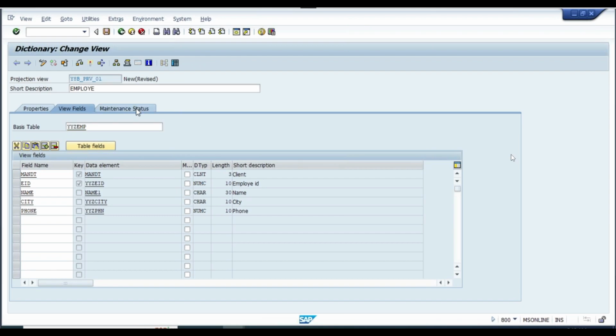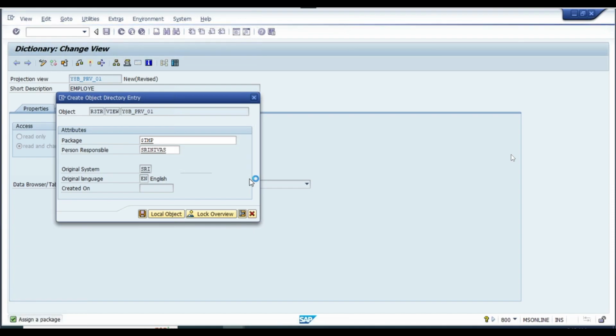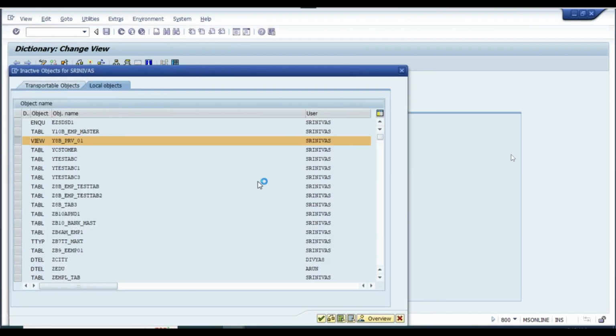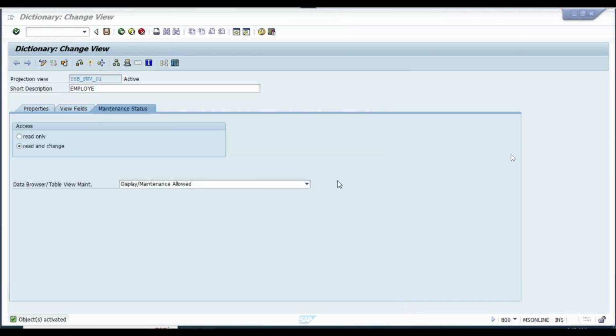So I can come to maintenance status. I can say read and change. I can say display maintenance allowed. Activate. Done. Activated.